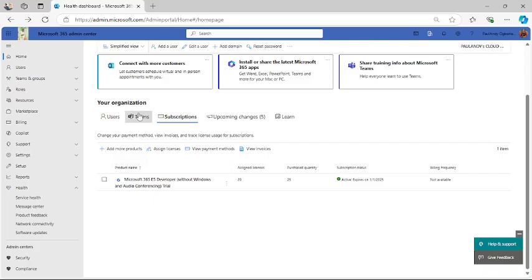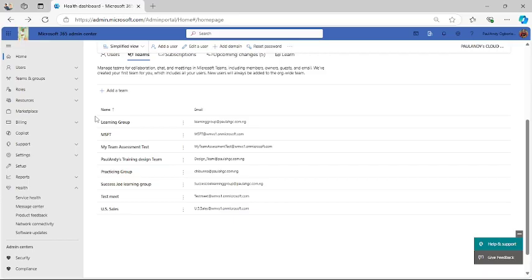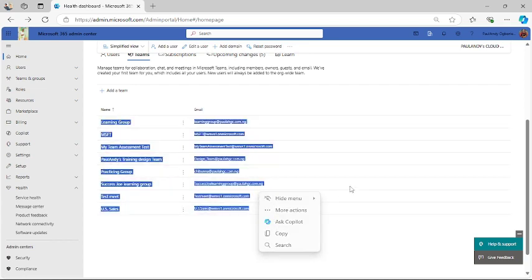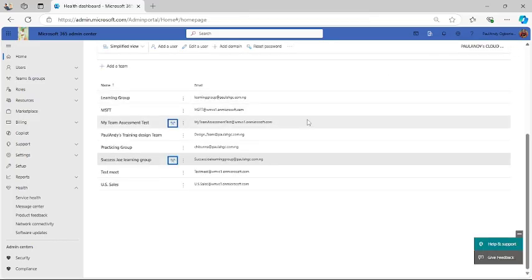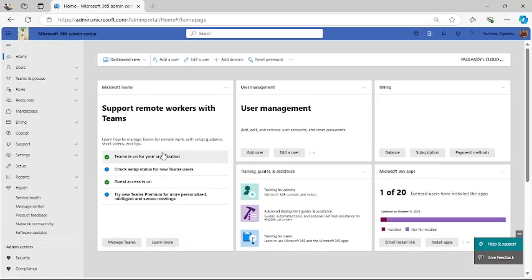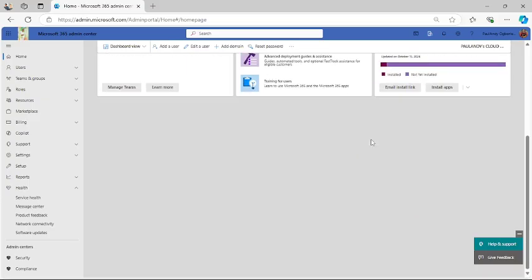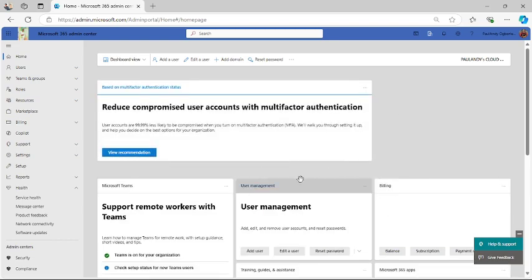Then Teams and groups: you see the teams and groups that I have in this tenant already. These are just the few that I have at the moment. We will talk more about creation in a little time from now. All right, then this is just the simplified view. Like I said, we may decide to switch to the dashboard view. This is the dashboard view, right? The user management, support remote workers with Teams, and all of them. We have the billing, Microsoft 365 apps, training and assistance, the same way we have them in the simplified view.